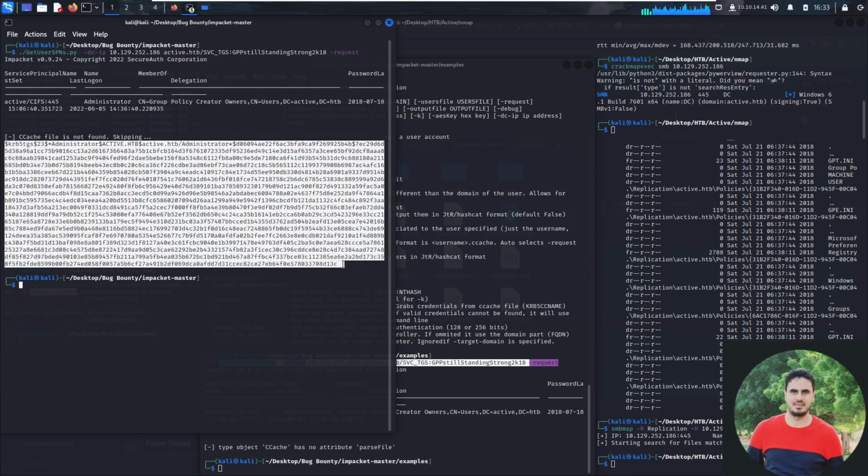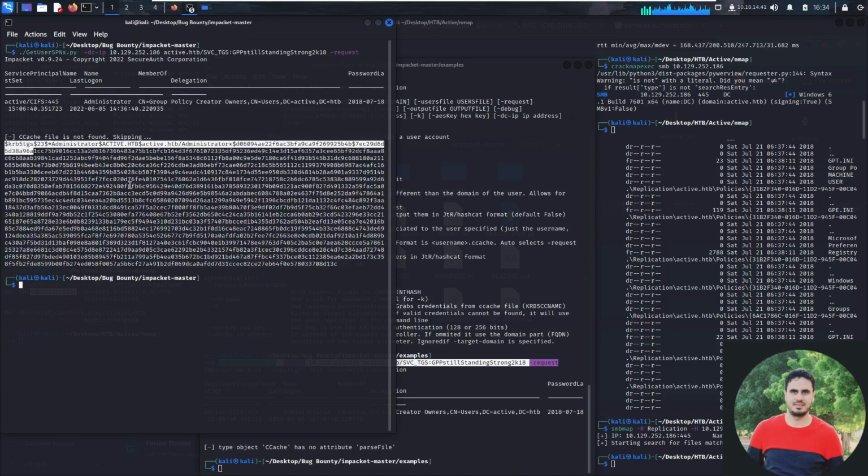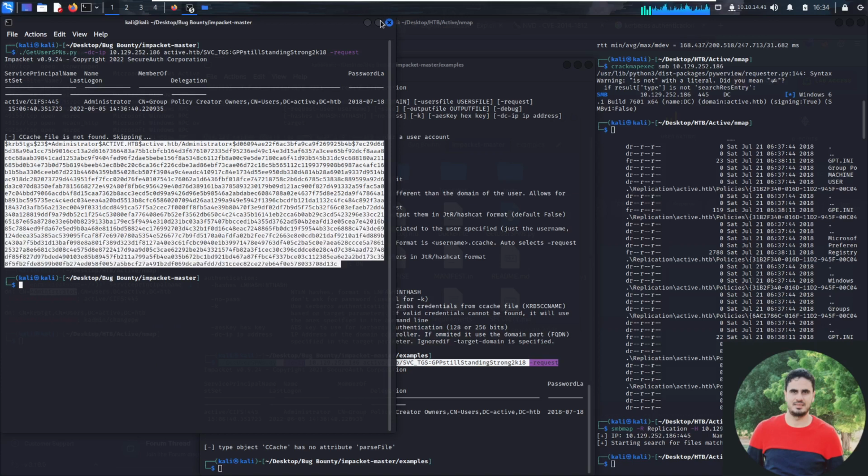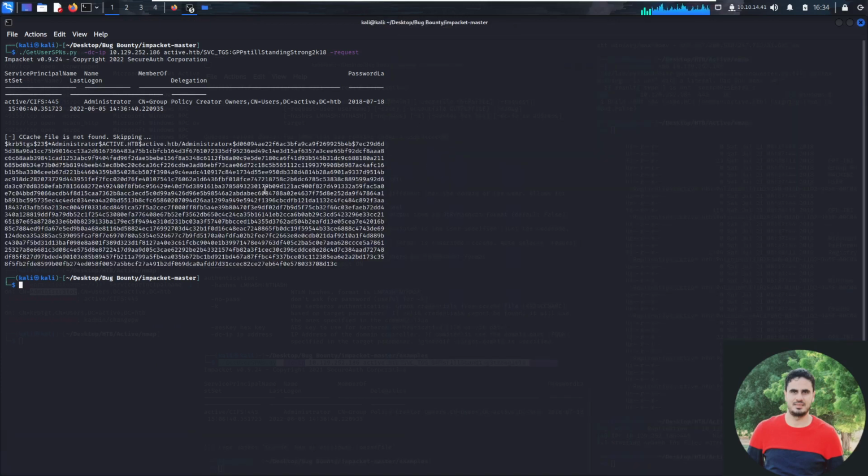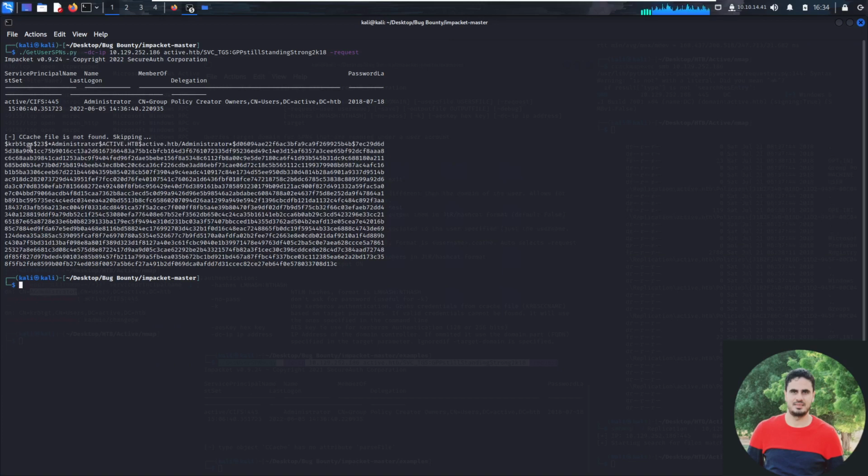So this is the TGS hash. It is in hashcat format. So this is great. So from here, we need just to use hashcat to get the password for this administrator account. This is really great. So here you can look for this. This is Kerberoastable, 5 TGS and then 23. Let's understand what this is.